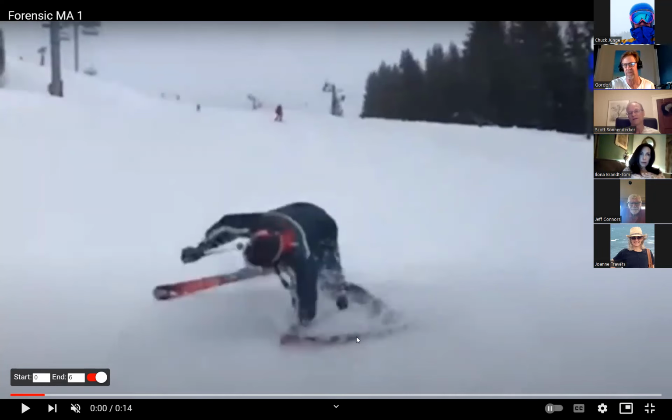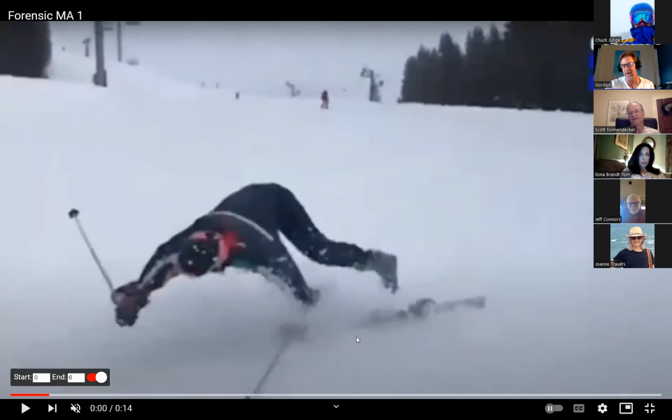So see how his momentum takes him forward relative to the ski, creating the heel release. So yeah, that's kind of a fun one. Let's jump to the next.